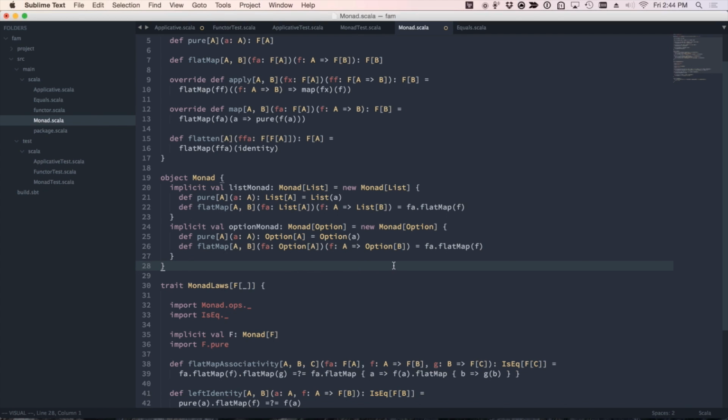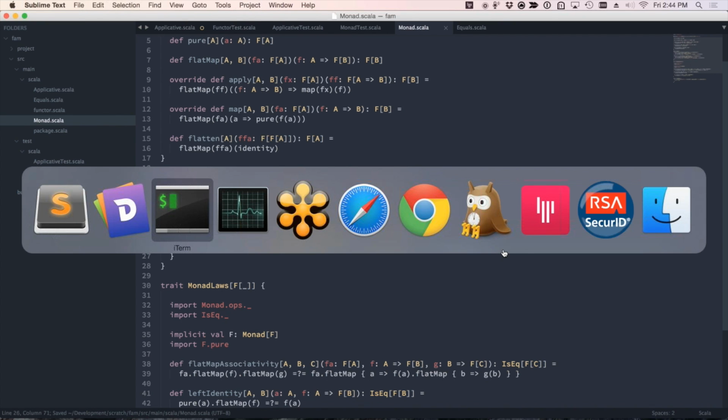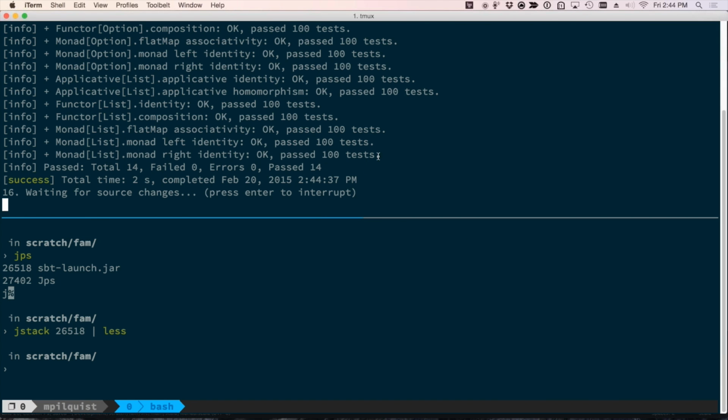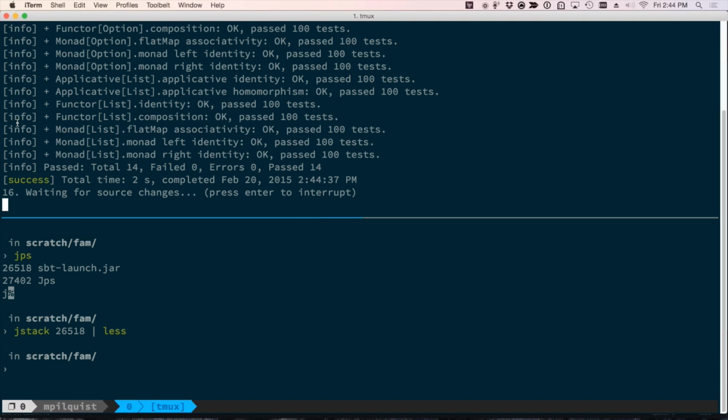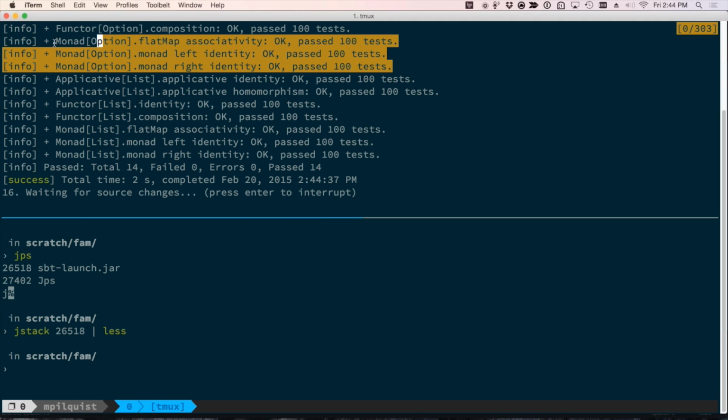And we could implement it the same way, where we just lift the value directly into an option, and we'll use option's flat map function. So with that definition, you can see here our list monad passed the 3 monad laws, and our option monad passed the 3 monad laws.